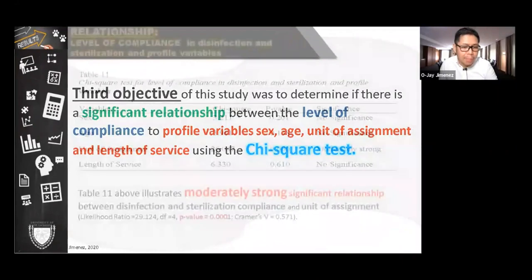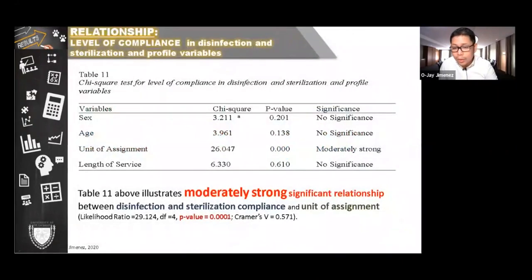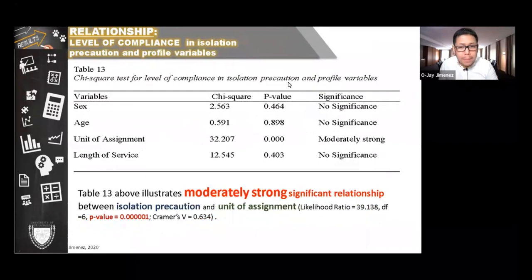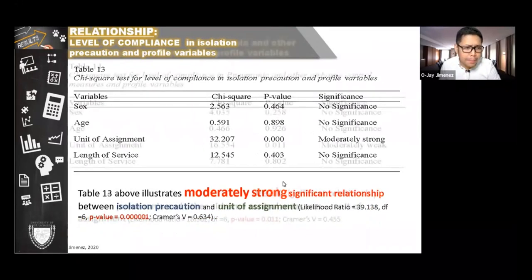For the third objective, which is to determine the significant relationship between profile variables and level of compliance, we noted that there is a significant, moderately strong relationship between unit of assignment and disinfection. And then there's a moderately strong significant relationship between unit of assignment and length of service in relation to hand washing, while for the others there's no significance. For isolation precaution, there's a moderately strong relationship again with the unit of assignment in relation to isolation protocol or precaution.